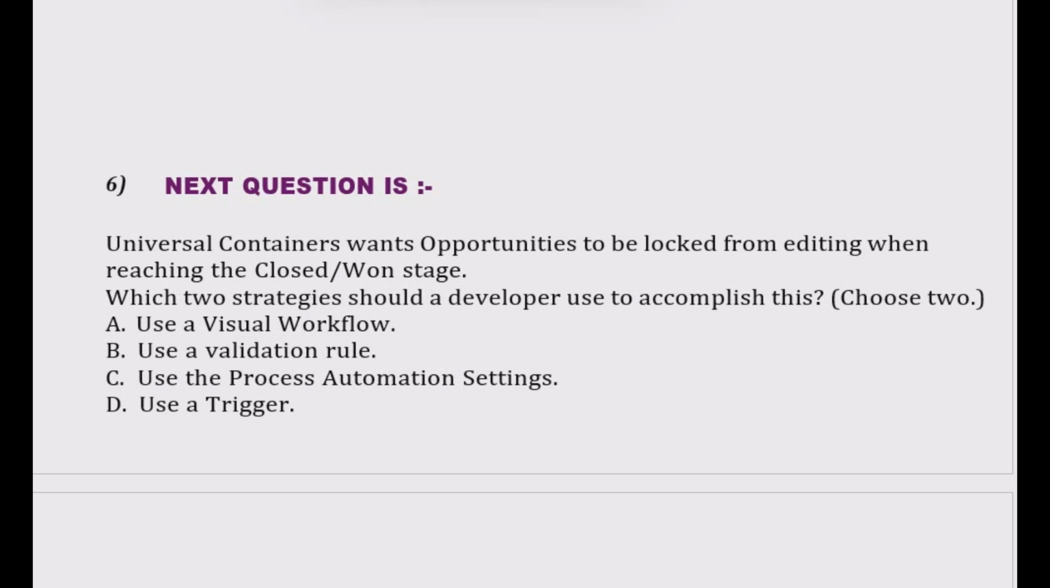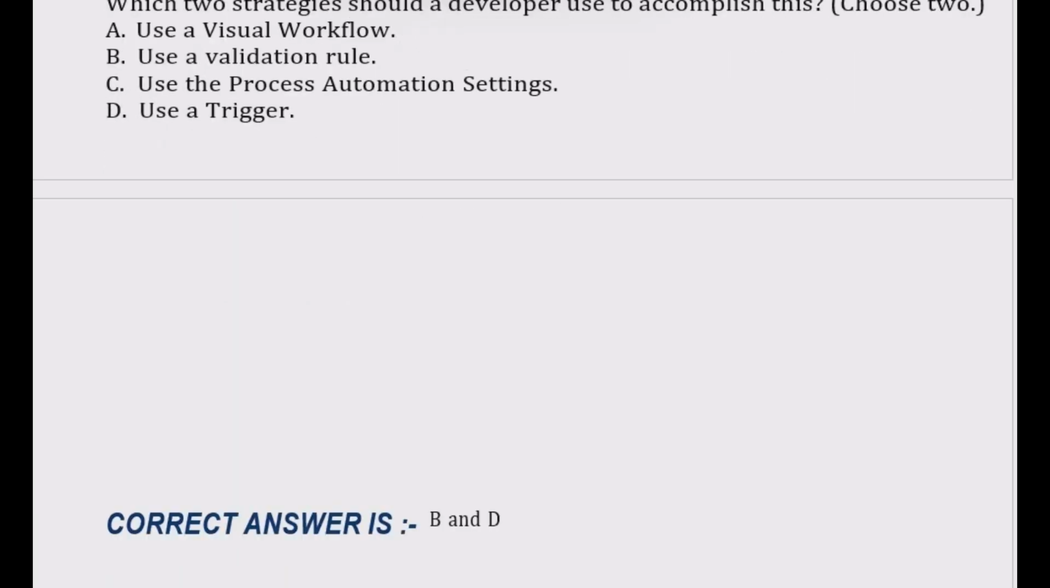Question is Universal Containers wants opportunities to be locked from editing when reaching the closed won stage. Which two strategies should a developer use to accomplish this? Choose two options. Option A use a visual workflow. Option B use a validation rule. Option C use the process automation settings. Option D use a trigger. Correct answer is option B and option D.